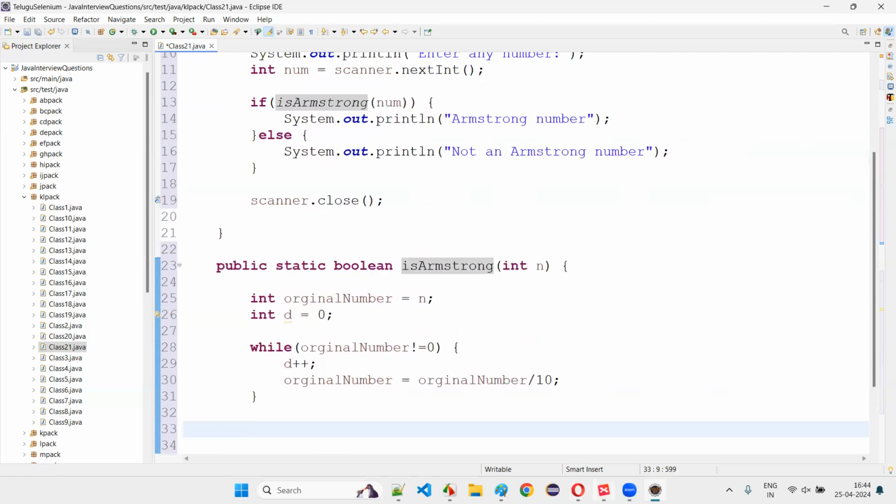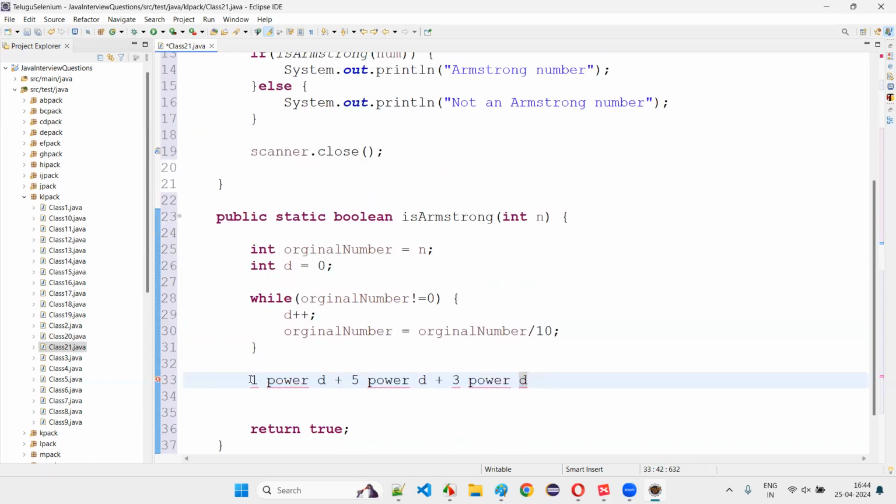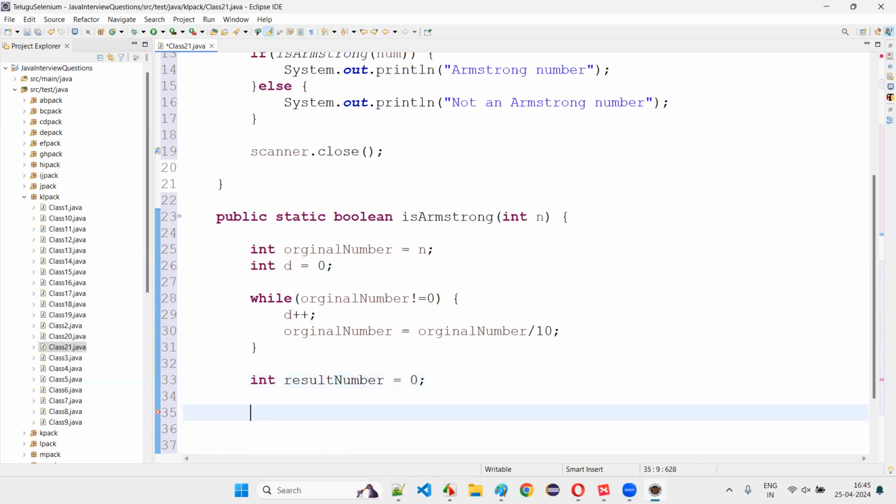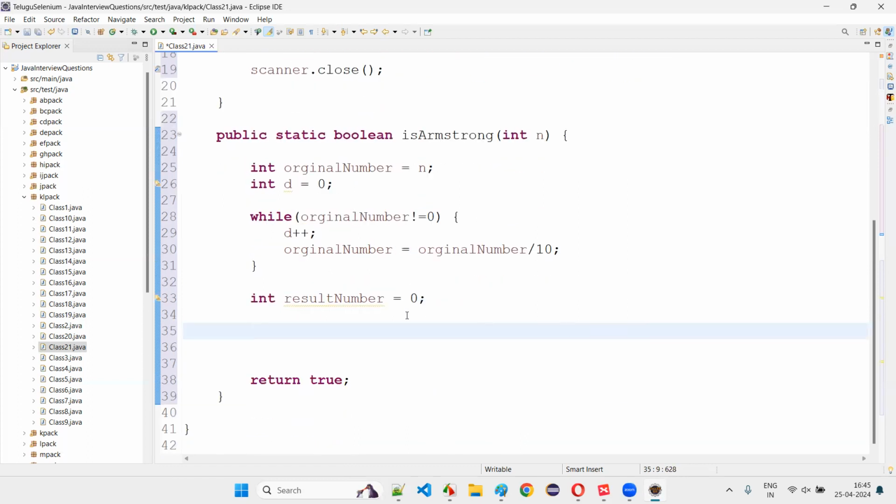For example, if they have given 153, in 153 we have to add 1 plus 5 plus 3, but not directly. We have to take 1 power 3, because the number of digits is 3, right? So 1 power 3, 5 power 3, 3 power 3, that is 1 power D, 5 power D, 3 power D. Like this, we have to calculate this sum. How to do that? Here I'll write int result is equal to 0. Now I'll write the while loop.